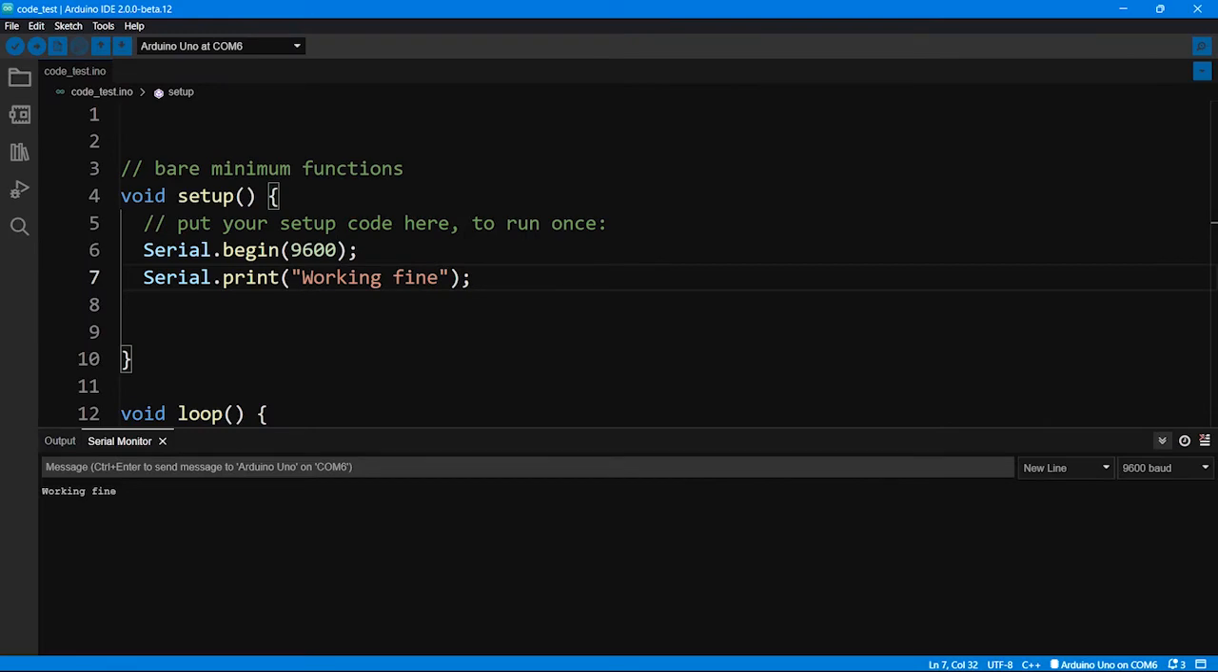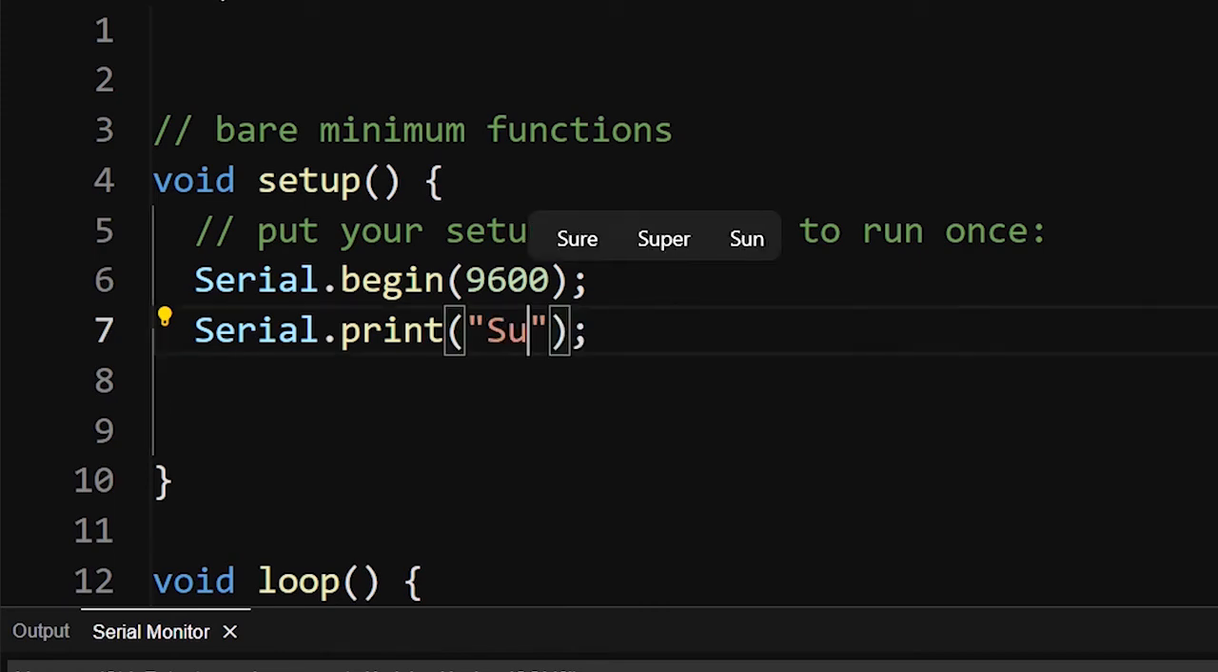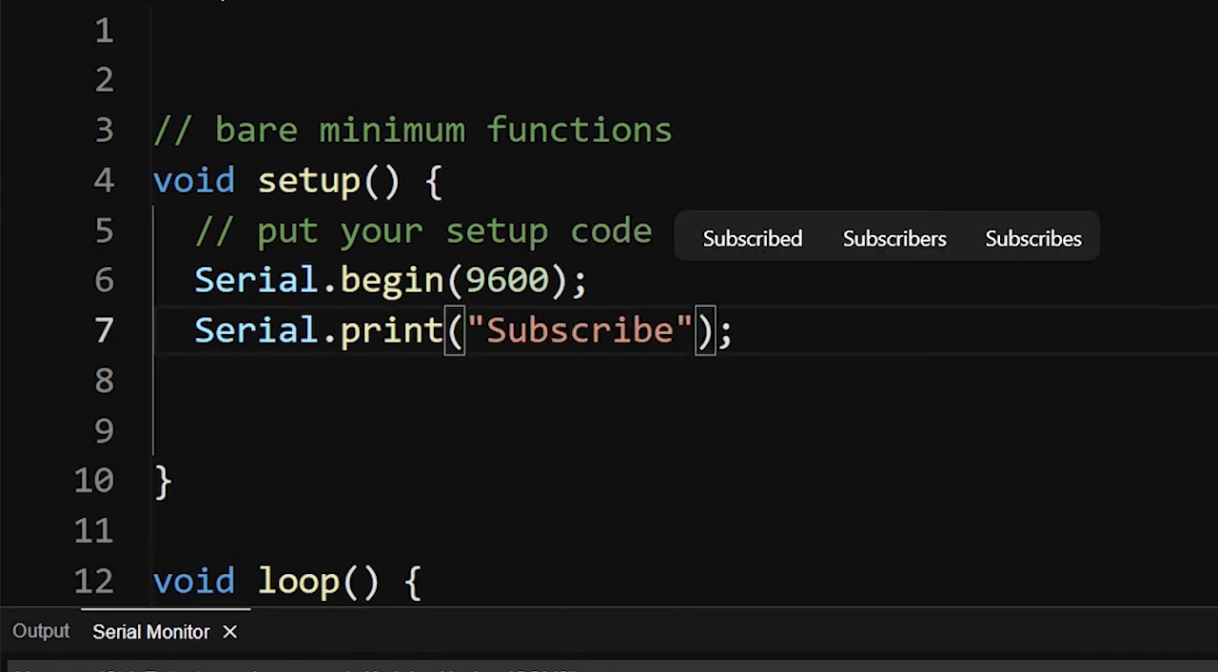It's not because it is working fine, it's because I'm printing the text with the help of the Serial.print function, which you'll learn in upcoming episodes. Just to clear your doubt, I'll change this to subscribe, and then if I upload, it is printing subscribe.